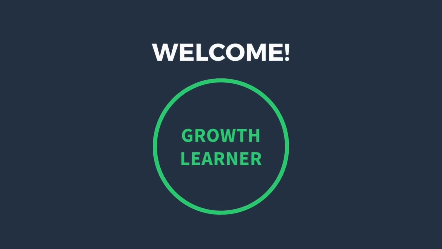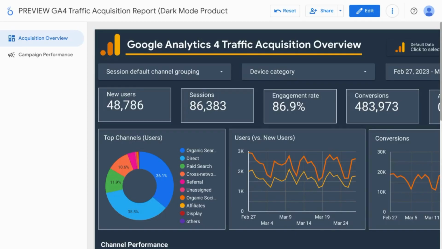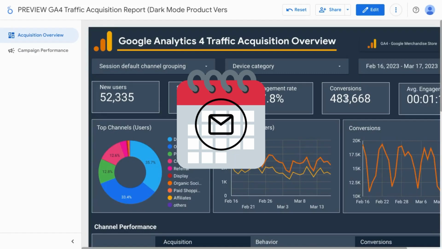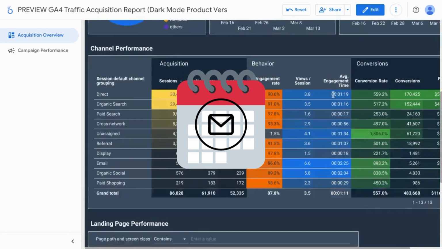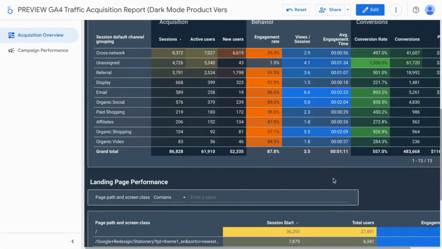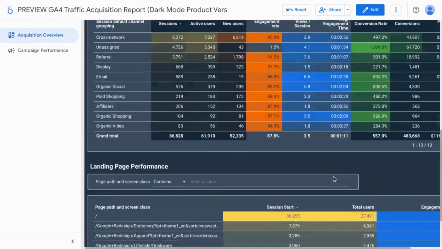Welcome, welcome. We're going to cover how to schedule automatic emails that include your Looker Studio dashboard or report. And you can schedule these at the frequency you desire. So that can be daily, weekly, monthly, to the recipients that you want to see your dashboard or report.